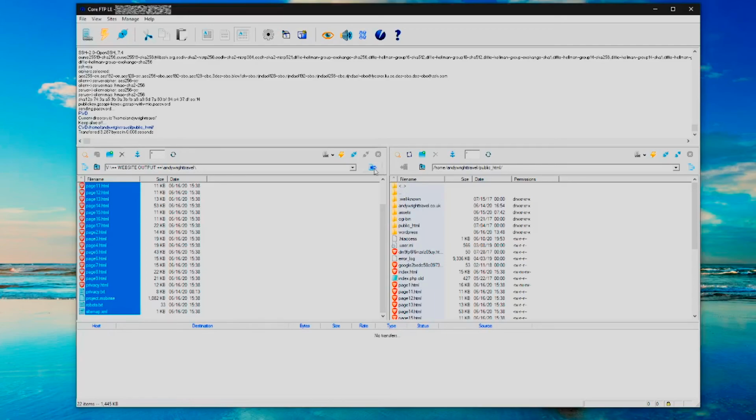Now, the IP address points to my space, and the IP address is also related to my domain name, so that when you type in www.andywrighttravel.co.uk, you get my website come up.